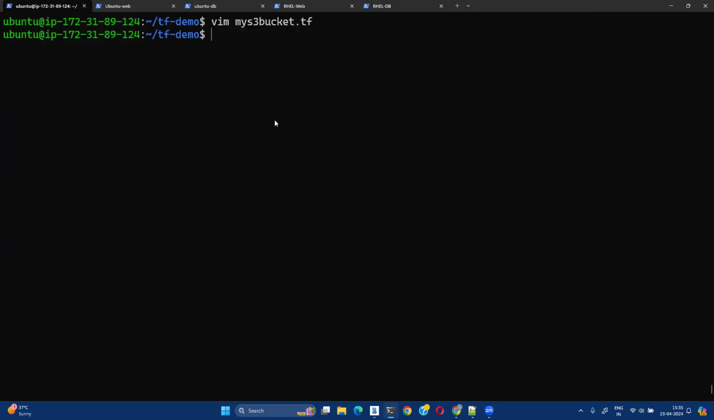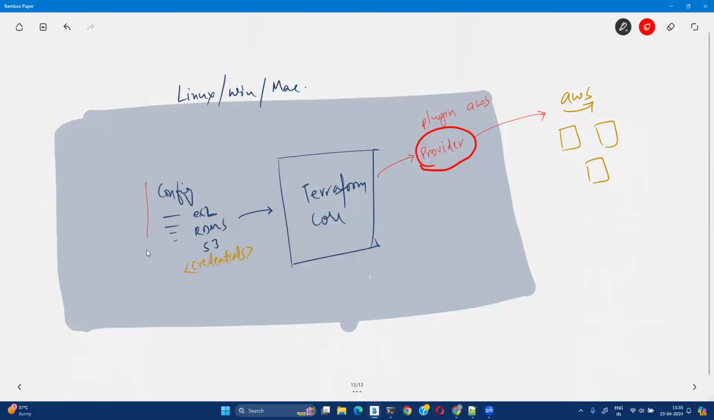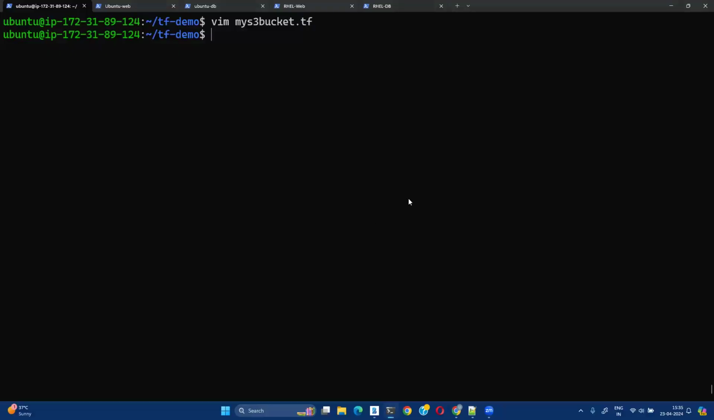So I have my code ready for S3. I have provided my credentials. The provider is installed. So now Terraform is ready to serve us. I said terraform plan. What Terraform is going to do is tell us what its plan is to get us this configuration. What are the things it's going to do? Is it going to create anything? Delete anything? Modify anything?